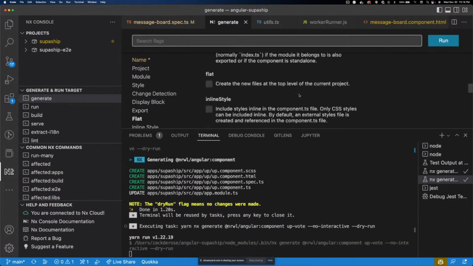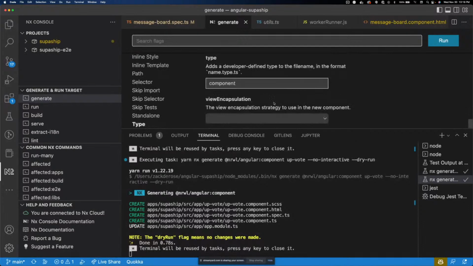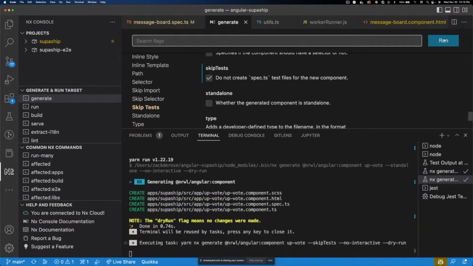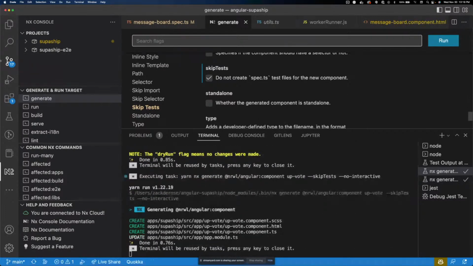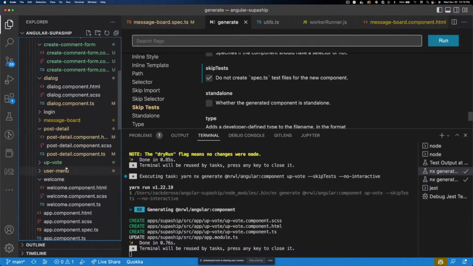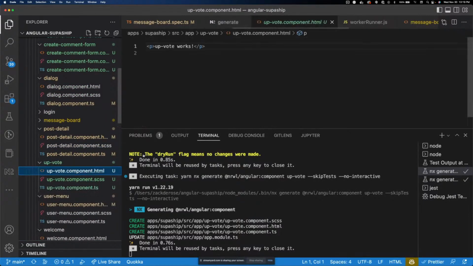Skip our tests. Nope, not standalone. Skip tests. I've never actually worked with the standalone before. It seems like it would be cool, but all right. So we have our upvote component, and I'm gonna start just by focusing on the HTML to make it look right. Then we'll get it in.